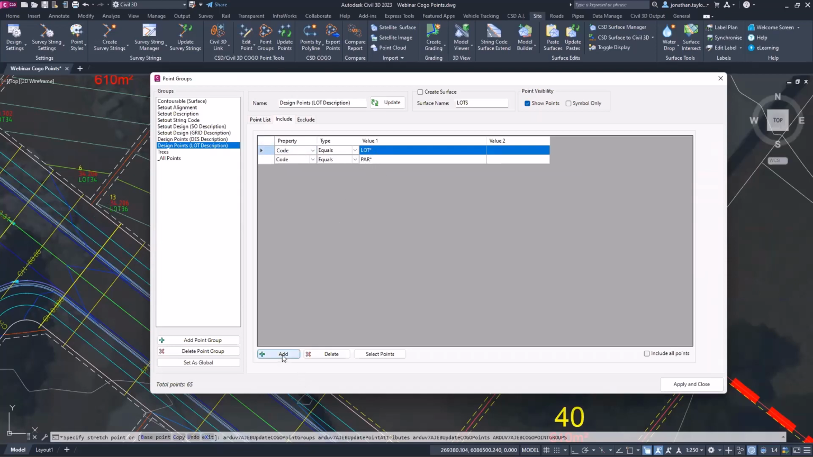Now, what this does not allow for is uppercase and lowercase. So if I wanted to be lazy, which let's face it, we could be, and you decide, well, look, if it equals LOT asterisk, that just adds those Cogo points to this list as well, just in case we forget to put an uppercase. So that is important.